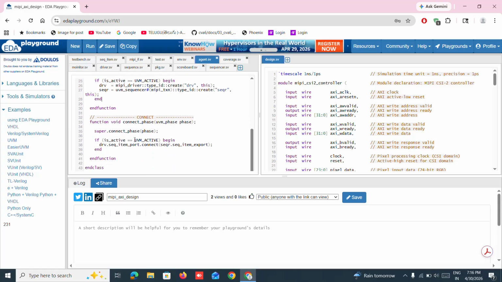Then in the connect phase, we are connecting. Who are we connecting here? Driver and sequencer. So driver.seq_item_port.connect sequencer.seq_item_export. So this is the agent.